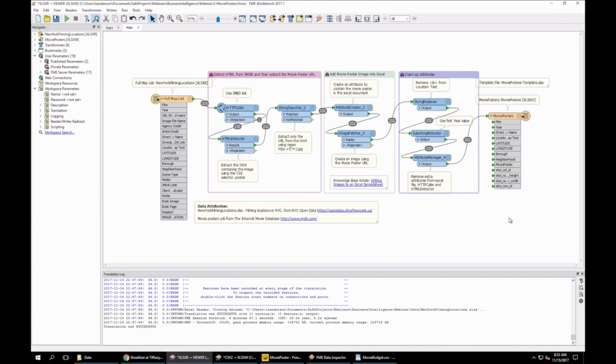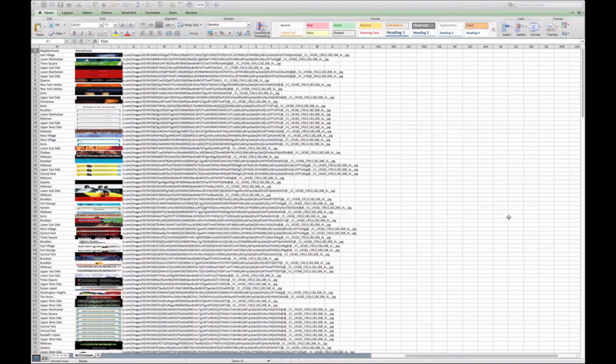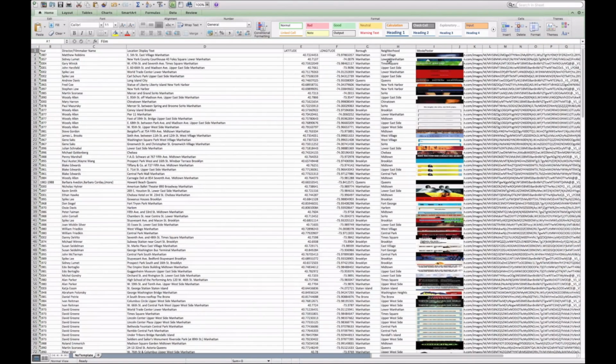Excel takes the movie posters and stacks them on top of each other, so I don't really want that. I want the movie poster within its own cell. So this is what that would look like. If I just wrote it out to Excel, this is how it looks. Now the movie posters are stacked on top of each other. They're not in their own cells, spaced out nicely.